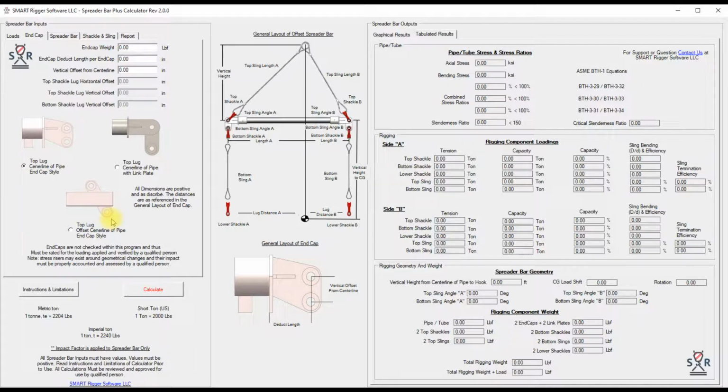As you select each one of these, the general layout of the end cap will update and give you information as to what the deduct length is, the vertical offset from center line. Select this one here. And as you do, you'll notice that also we have grayed out inputs and some that were grayed out open up for those inputs. So as you make this selection, those will change. We'll stay with the standard for right now. Our end cap weight for this example, 200 pounds.